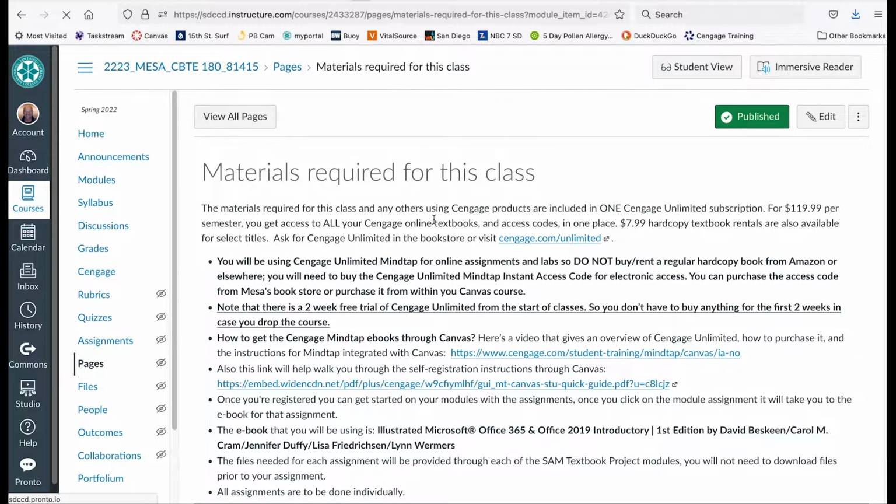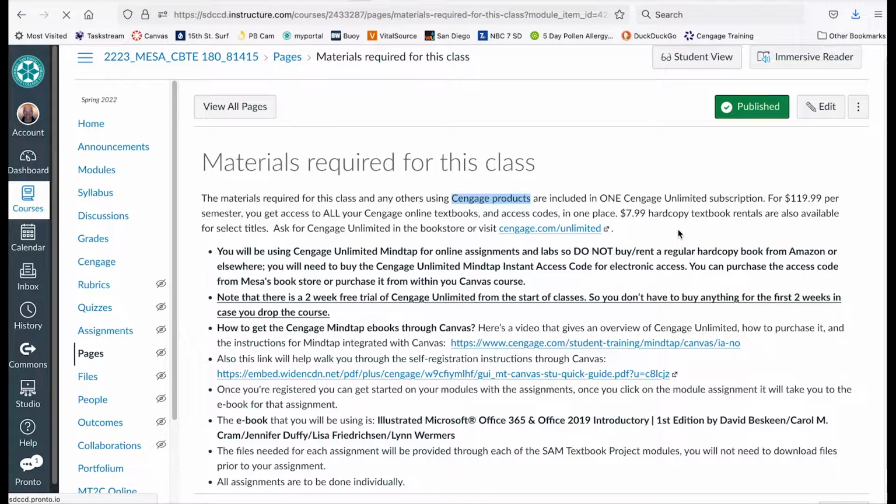And for this class, we're going to be using Cengage in terms of the platform for your assignments and so on. Okay, it does cost $119, but you're getting Cengage Unlimited, which allows you to use it for this course or any other course. As a matter of fact, I'm using it for this course, and I'm also using it for CBTE 140, Beginning Excel. So you may have other courses that you'd be able to use it for also.